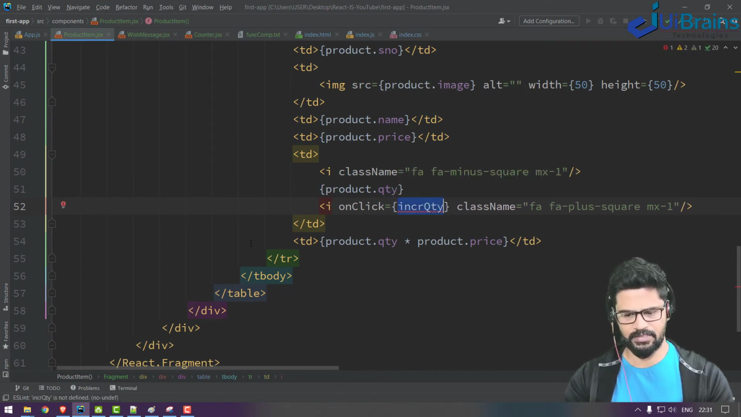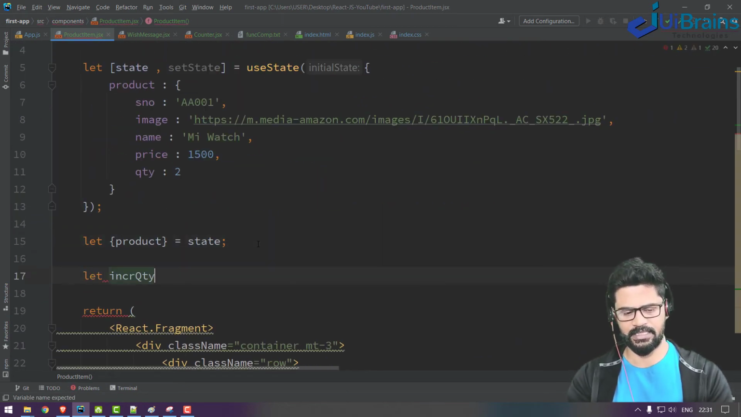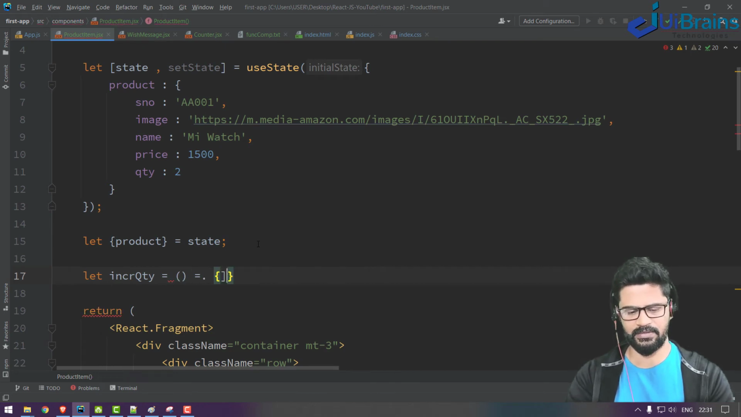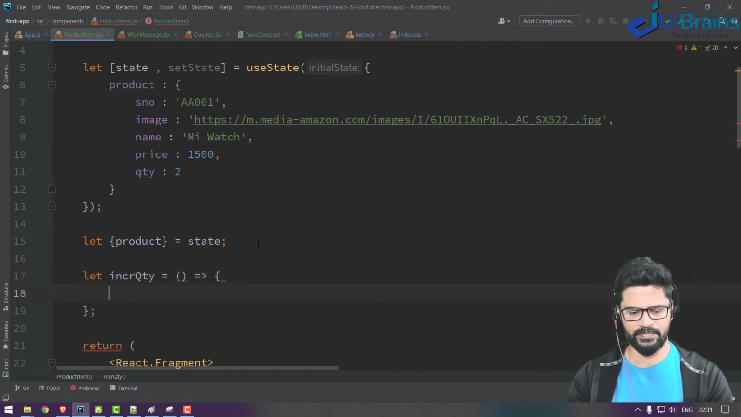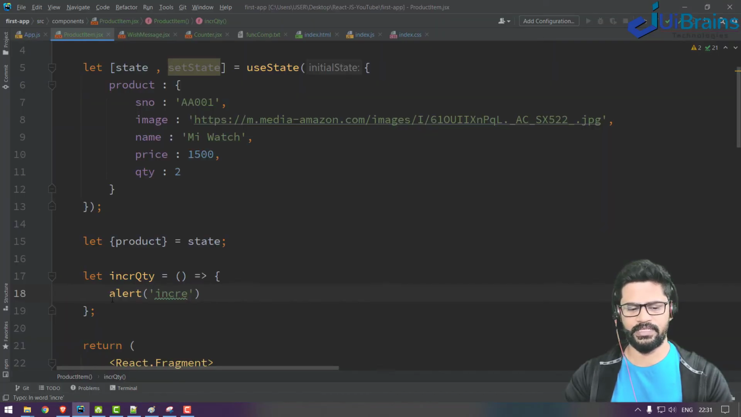Okay, I'll create a function. I'll say here let incrementQuantity is equal to a function. If you want, you can write an alert and check whether it is working or not. So click on the plus symbol, and it says increment has come, so it is working.